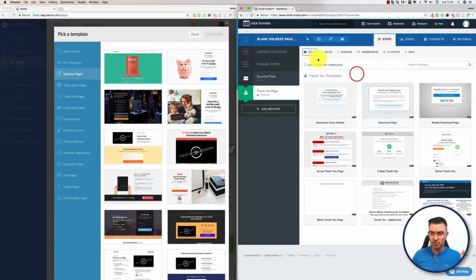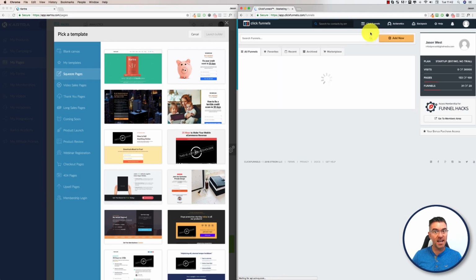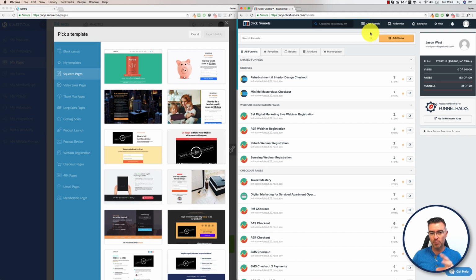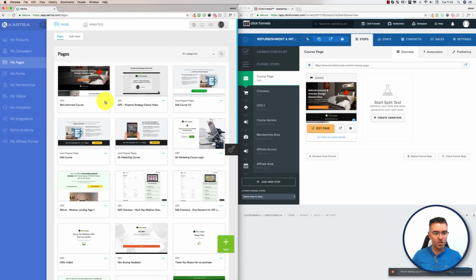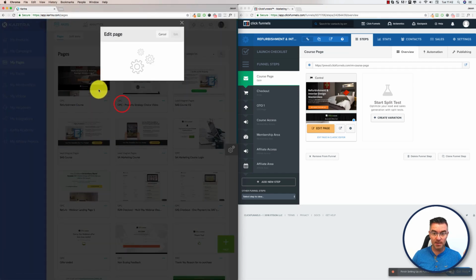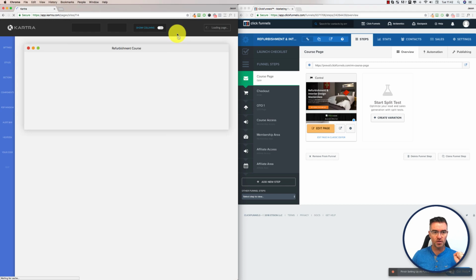But what I'm going to do is show you a page that I've created, the same page in both things. So if I can find it, let's have a look. It might be in this one here. There we go. So there's the course page. And I'll go over to Kartra here, and then I'm going to edit the same course page in Kartra's page builder and have a look at it compared to ClickFunnels.